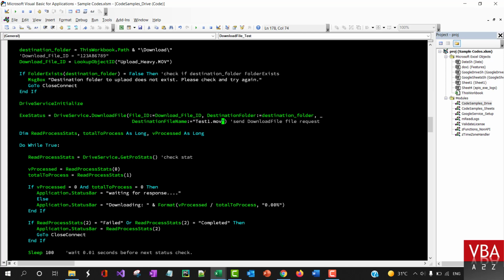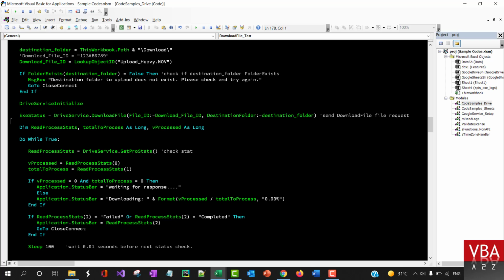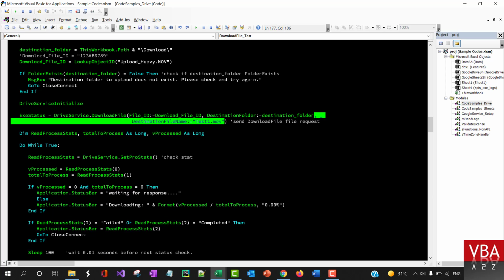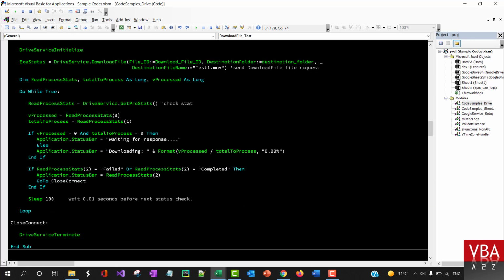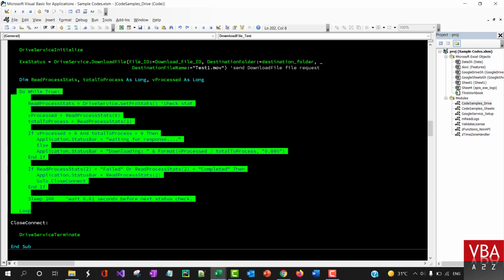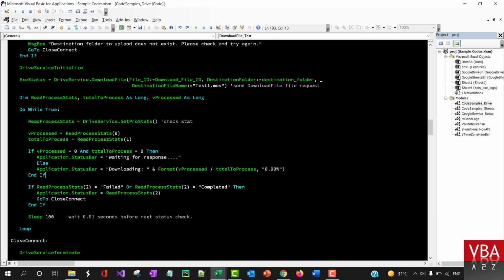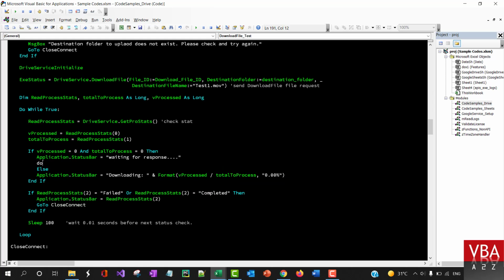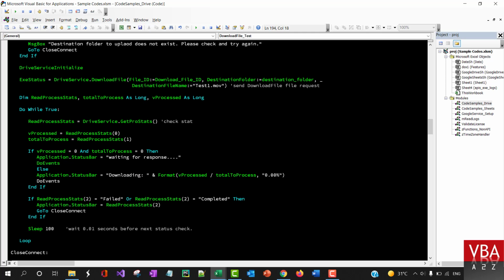If you leave this part out, it's going to work. If you call it like this as well, it's going to work. It will directly download as the original source file name. Otherwise, you can also specify it like this. And then again, this part is exactly the same. It's basically going to check the status. The only thing I'll add here is two events just to make sure that it shows the status.